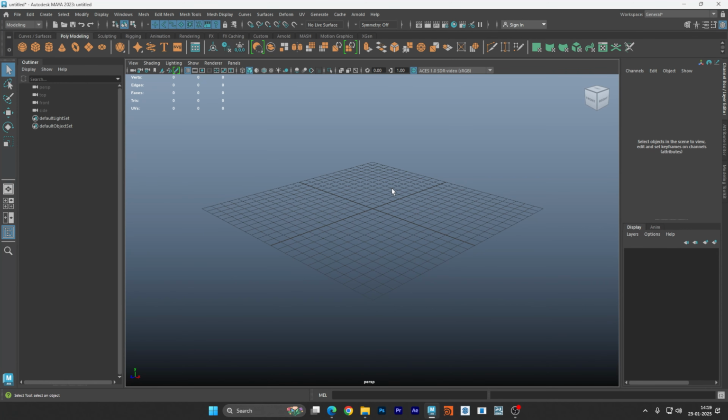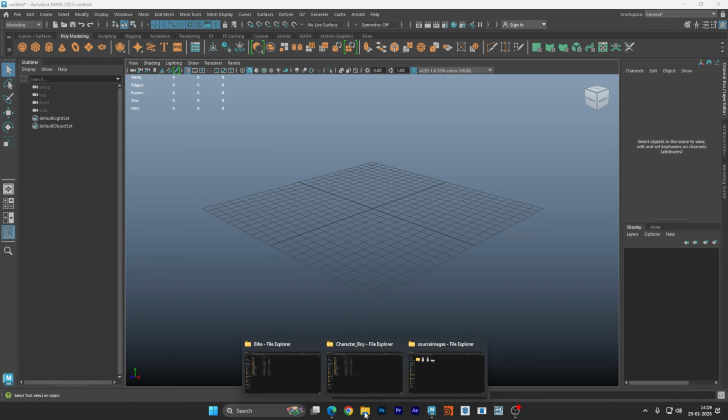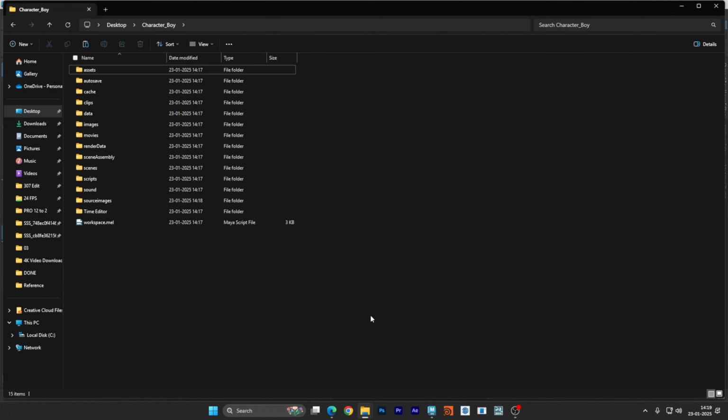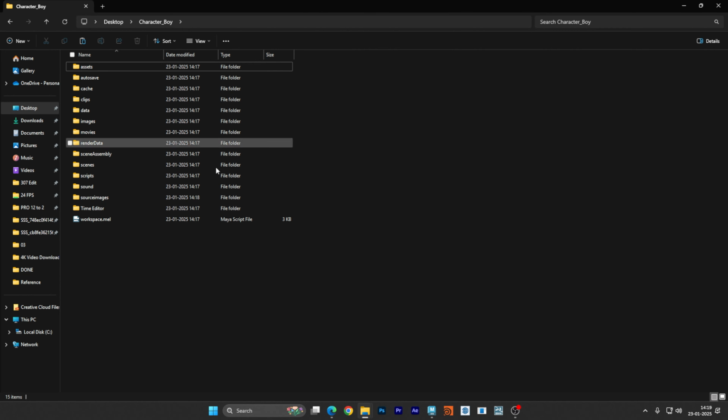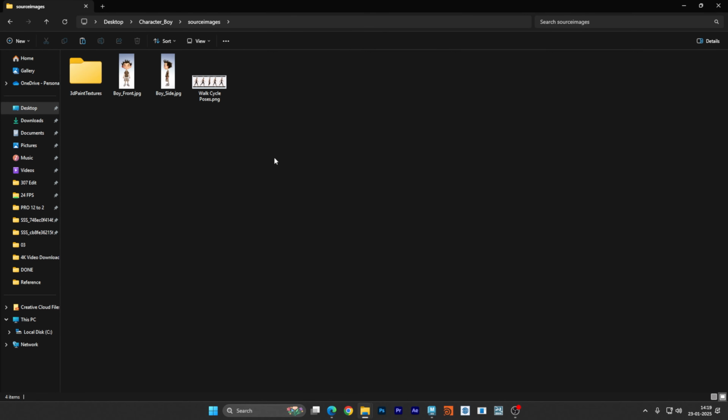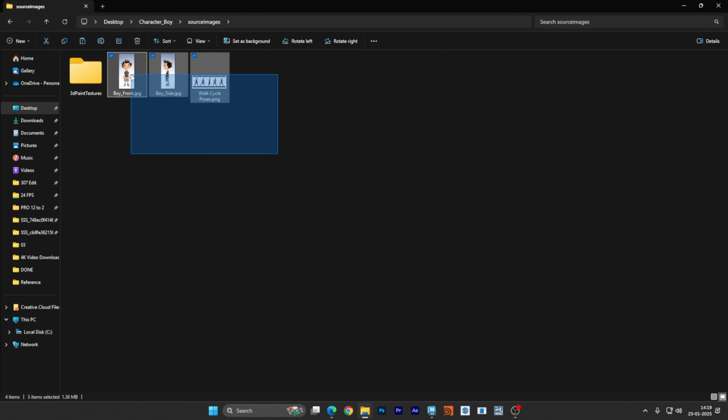In this lecture we are going to set up our reference images inside Maya. The reference images I have provided in the description, so you can get them from there. After downloading the reference images, you have to keep all of them inside the project folder you have created. Inside the project window you will get these types of folders. Go inside the source images folder, and paste all three images which you downloaded from the description.